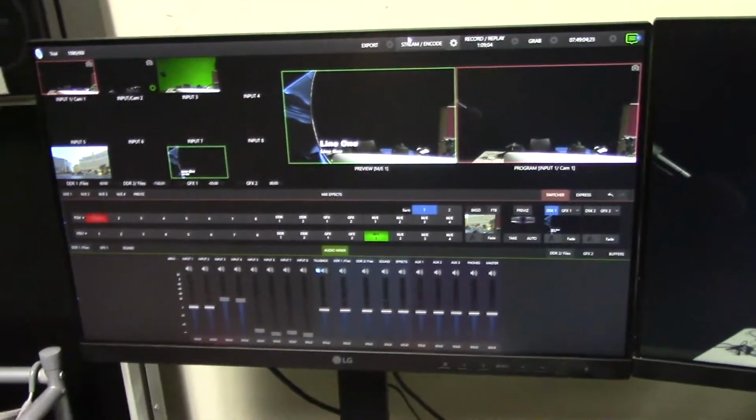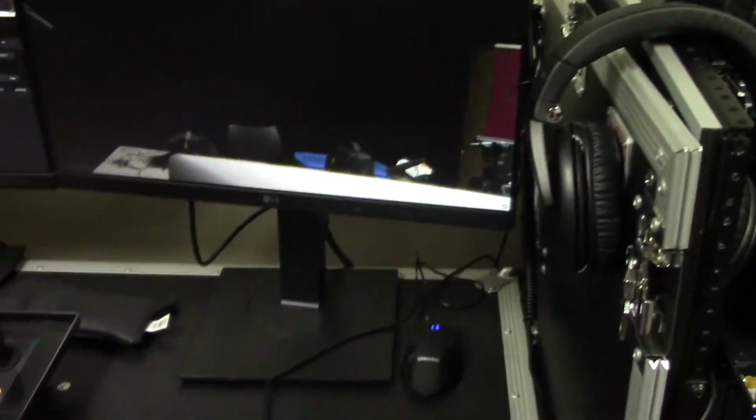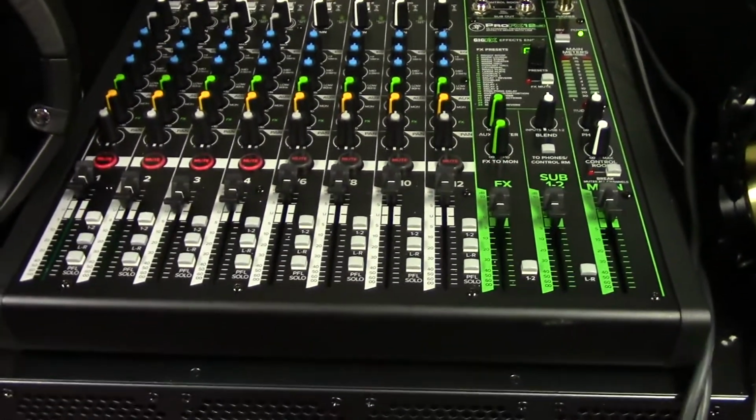You basically have the same functions as what you have in the TriCaster. We'll get into that more in detail when we start doing the programming of it. You have the mouse and keyboard, which you can use to click everything over here. Here is our mixer board.